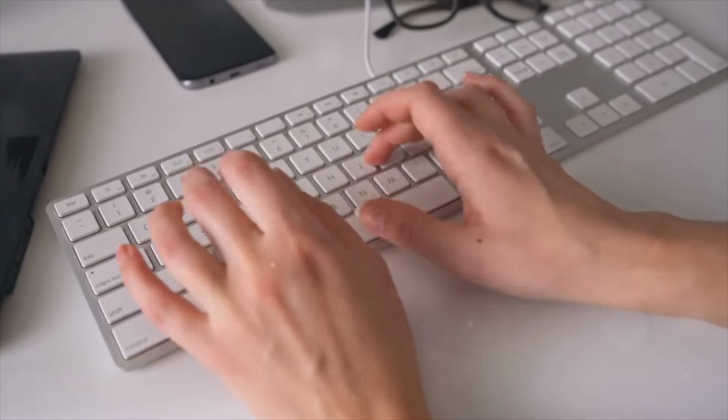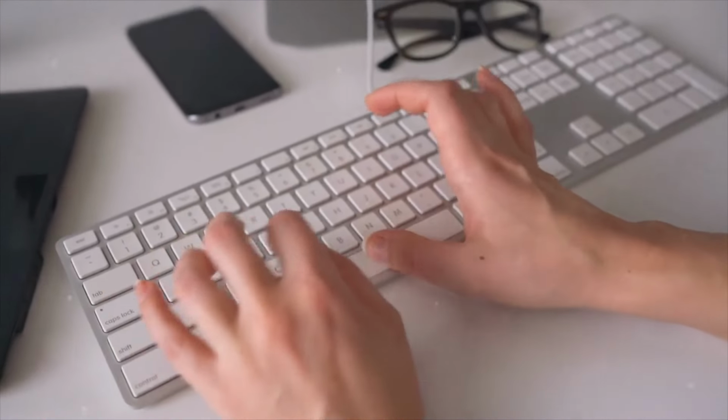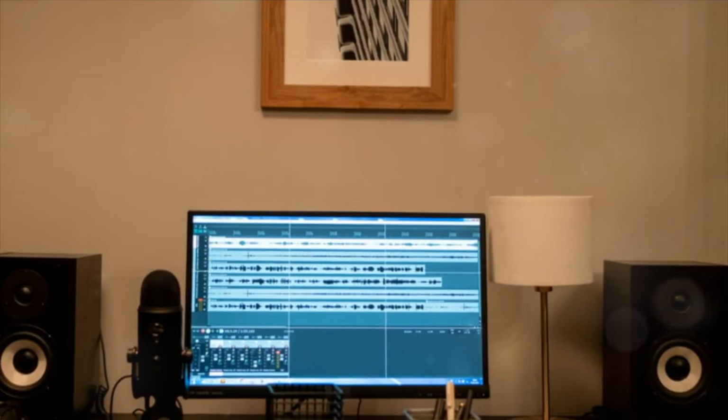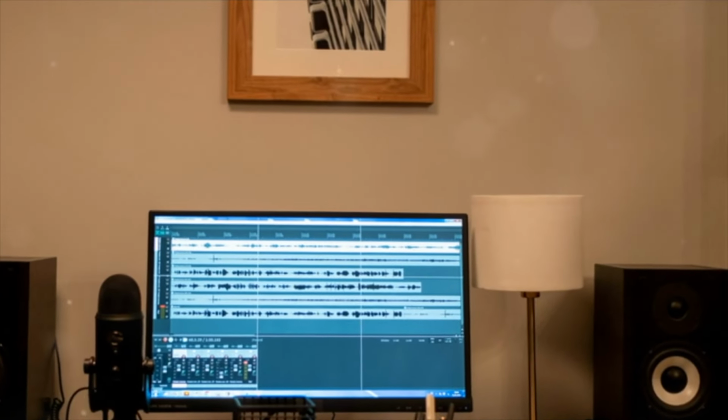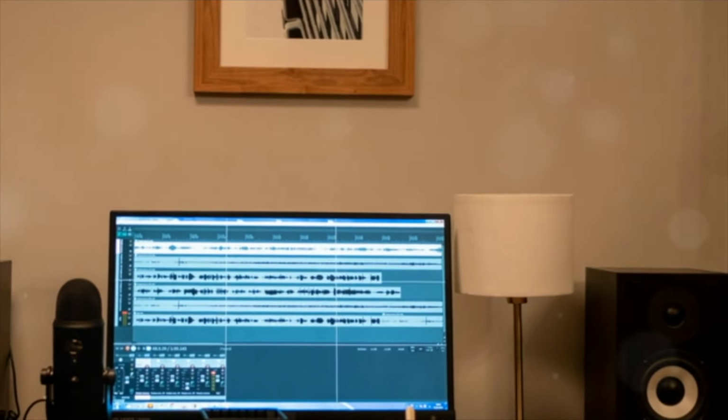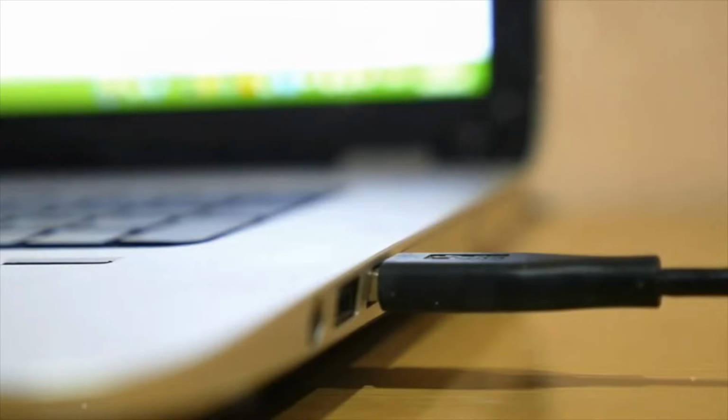But how do we interact with the computer? That's where input and output devices come in. Input devices like the keyboard and mouse allow us to send information to the computer. Output devices like the monitor and speakers allow the computer to send information back to us. It's a two-way street of communication.